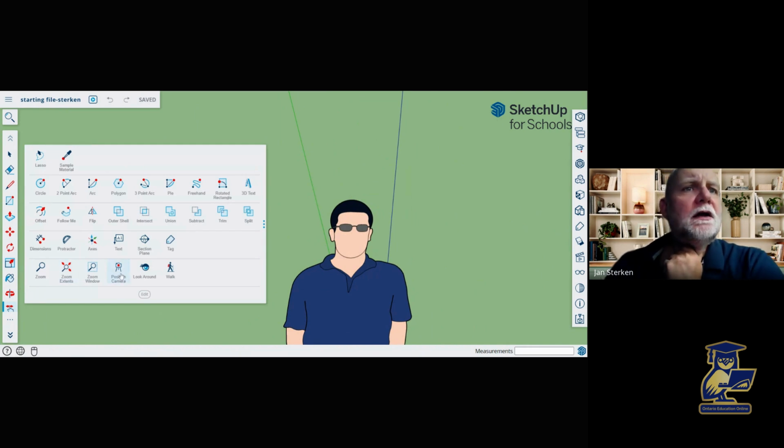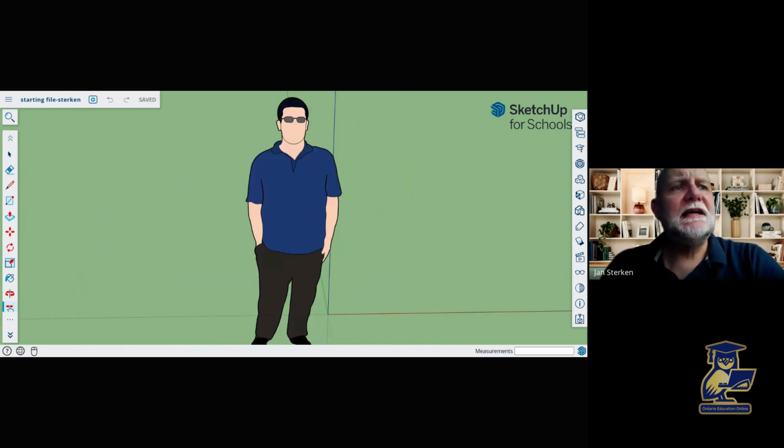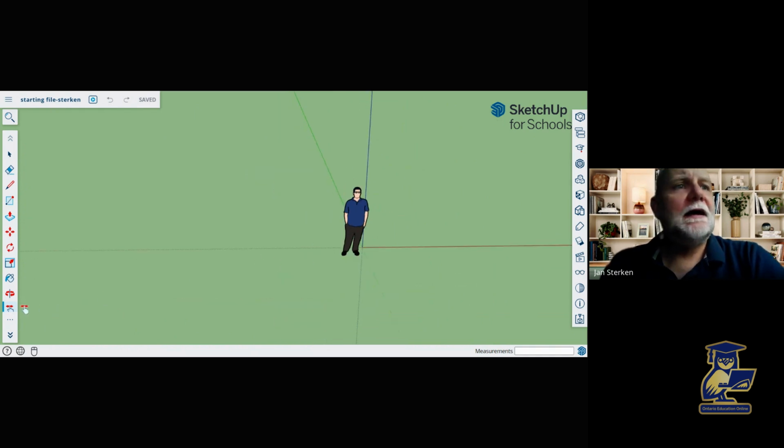Okay, we're not going to look at camera or look around or walk. Those are much more advanced tools. Okay, so let's zoom extents back out to where we can see everything. And I want to just point out something special about our guy here. This is a special type of object. We use, well, I don't really want to get into too many details of this, but we use objects like this to help to increase the frame rate and speed inside of the model.